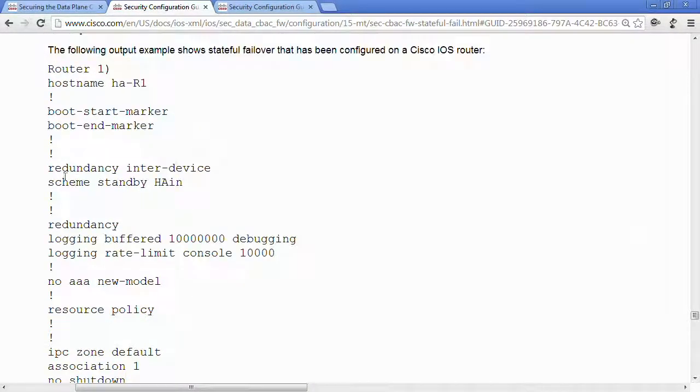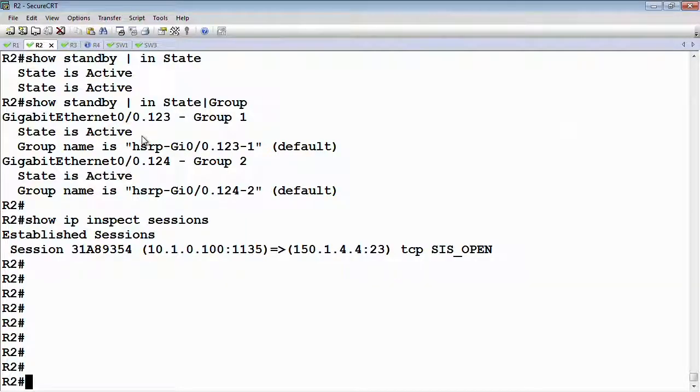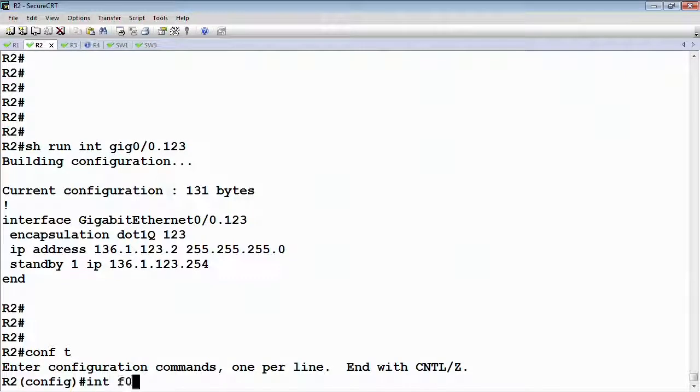Now notice here that under this redundancy for inter-device, it says the scheme is the standby group named HA-in. So this means that on our interface, here they're saying that this is the interface inside. We need to give this a name. So I'm going to say that this is our stateful CBAC or CBAC HA. Okay, so let's go to router 2 and let's show run interface gig 0/0.123. This is our inside interface.